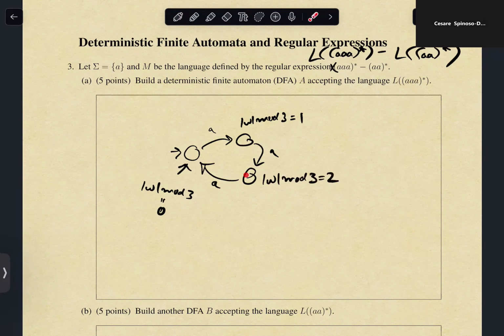And then if I read another A, well, I get 3 A's, but modulo 3, I just cycle back to the length of my string mod 3 being 0, right? And here, the accept state is the state where the length of the string mod 3 is 0, right? Because these are sequences of A's in groups of 3, so you can only have A's that come in groups of 3. So this is going to be my accept state. Okay?